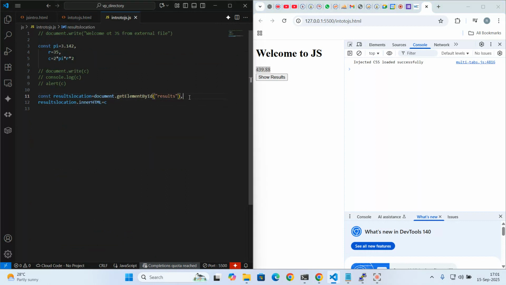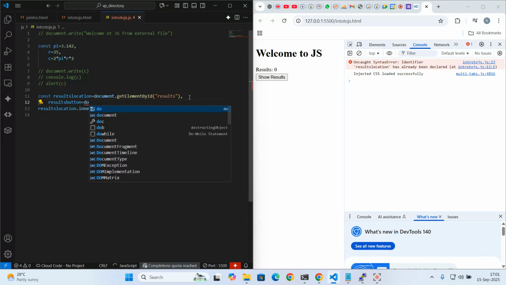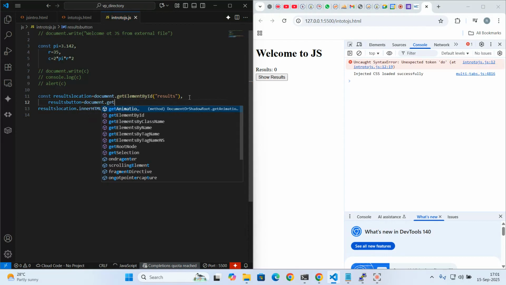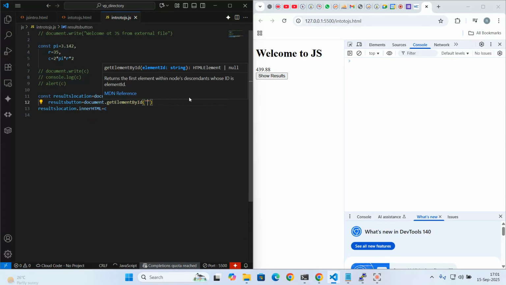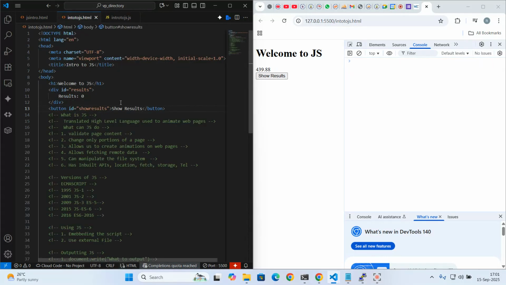So what I'm going to do here, I'm going to say results button equals document dot get element by ID. I don't know what ID I gave it, but it should be something like show results. Just the ID I gave. Excuse me. Yes.